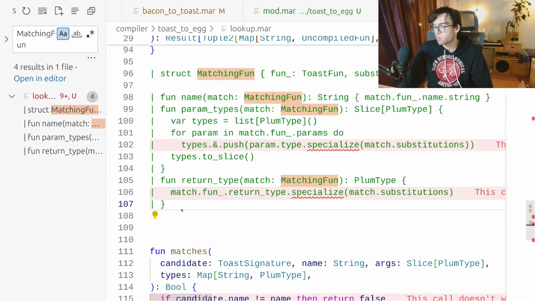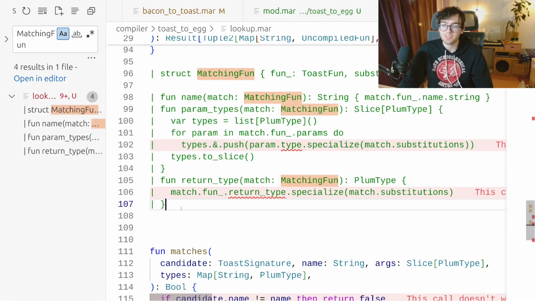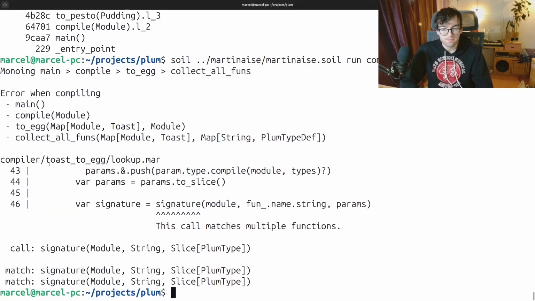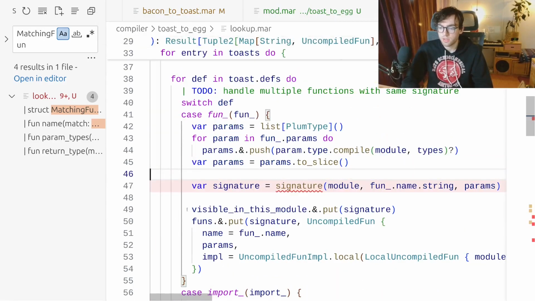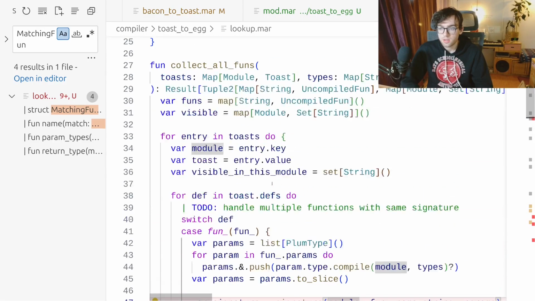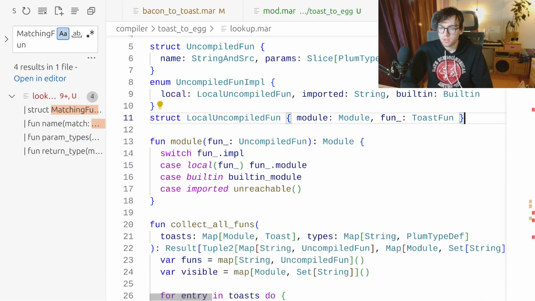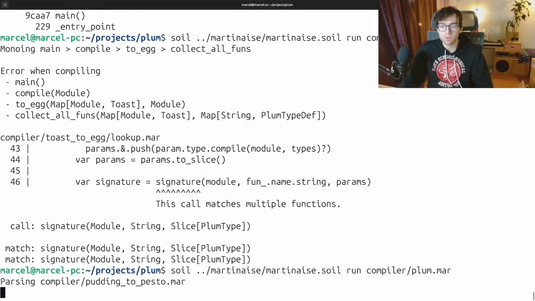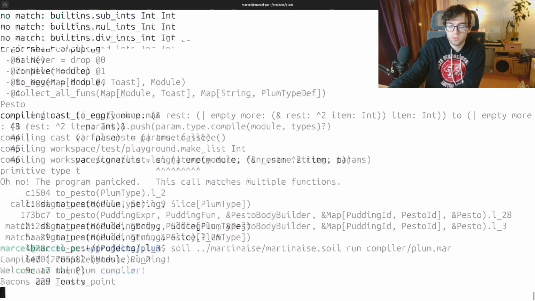Like, if I comment this out, I think the code still compiles. Oh, maybe it doesn't. Yeah, collect all. Okay, that's a different error. Interesting. Hang on, look up in line 46 here. Oh yeah, I wanted to remove that, or at least move that into the egg directly. Yeah, this still compiles.